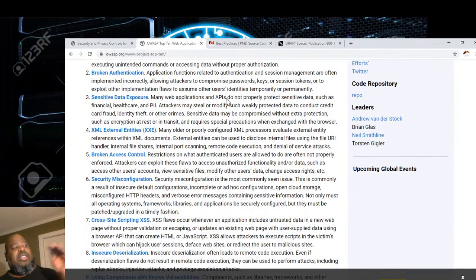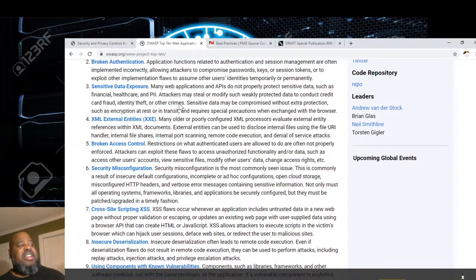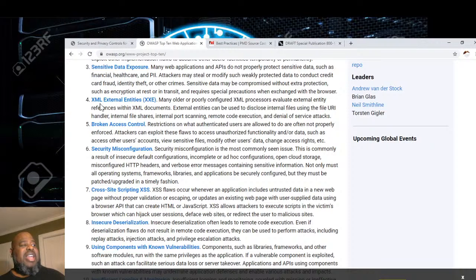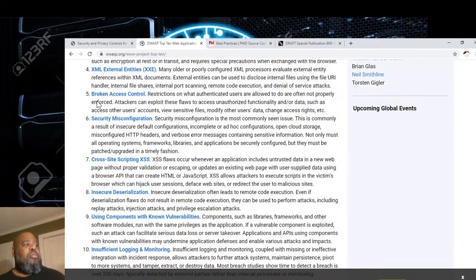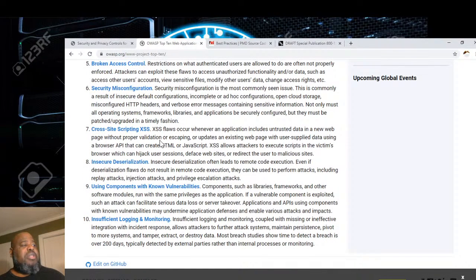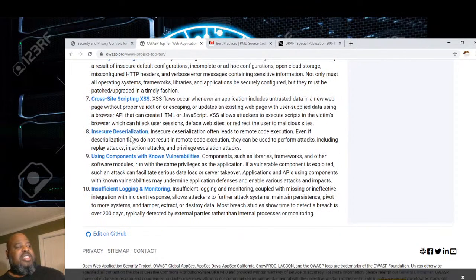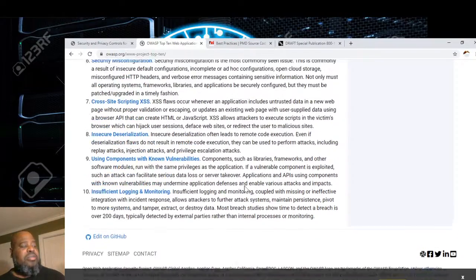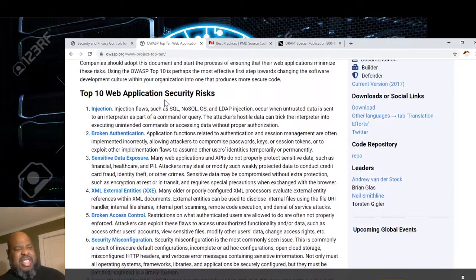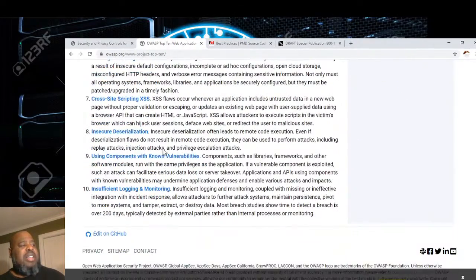So I'm just going to talk about the first two, and we're just going to talk about this at a high level. Sensitive data exposure, XML external entities, broken access control, security misconfiguration, cross-site scripting, insecure deserialization, using components with known vulnerabilities, and insufficient logging and monitoring. Right, so I have this actually in the chat box. You can actually go look at them.